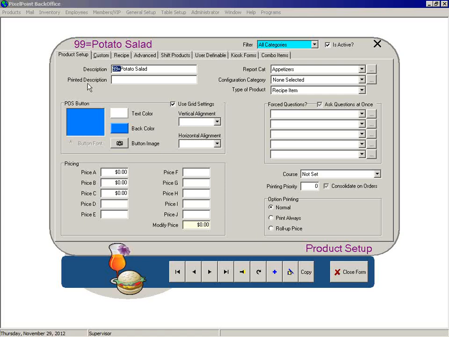item is a recipe item that was created automatically through that function. The second thing it does is that it clumps all of these different items together so that when you're taking a look at the master list of all of your products in the system, everything that begins with 99 equals, you know, is a stock item. And the system also uses this as its filter. When it goes into the post inventory usage function, it actually looks for that as well. Take a look at the type of product, recipe item.